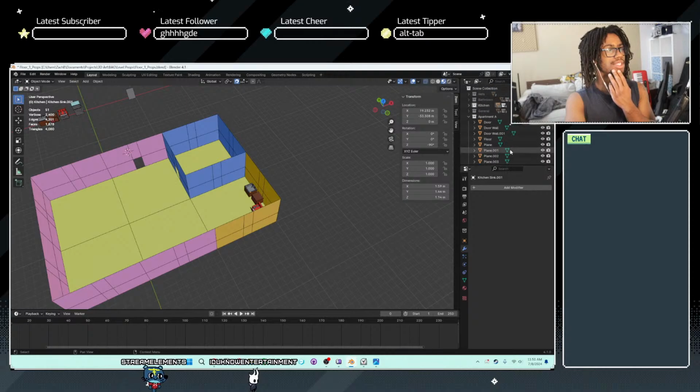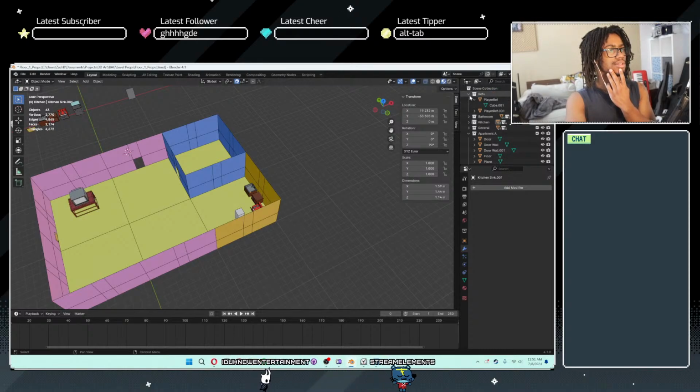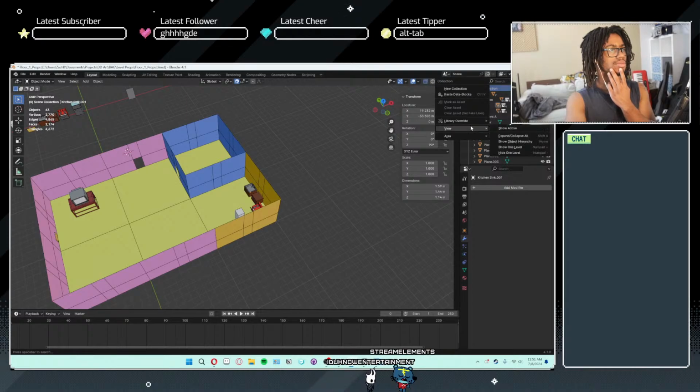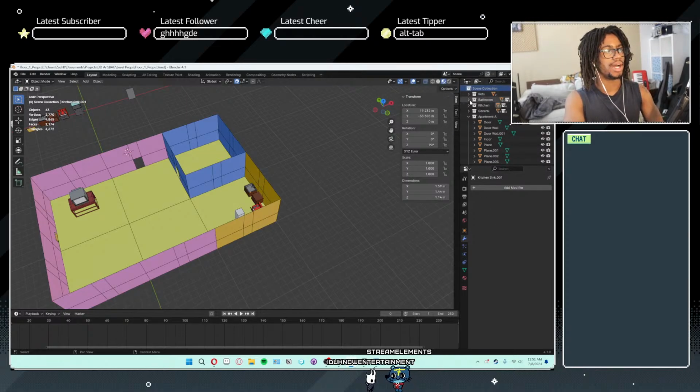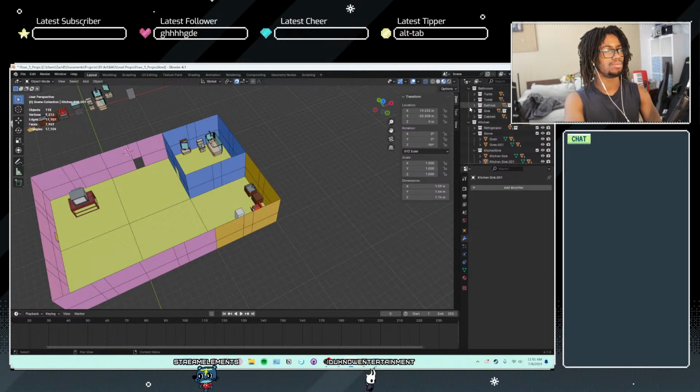Oh, wait, how much of this did it just hide? It hid everything because they're all in different collections now. I didn't even realize that. That's really annoying. Okay. There's probably a way to show everything after hiding everything. I just completely forgot how to do it. I'll probably learn that hotkey after this. Okay, do that. Sink faucet, put that back up.